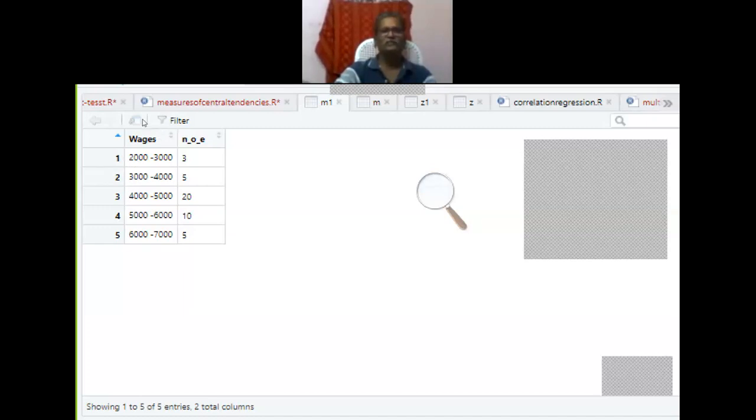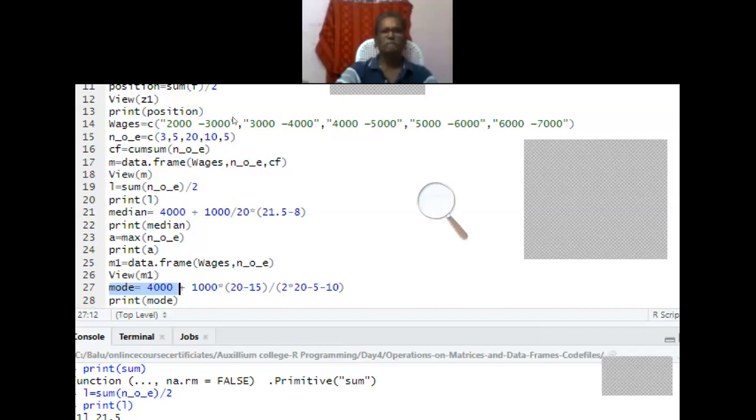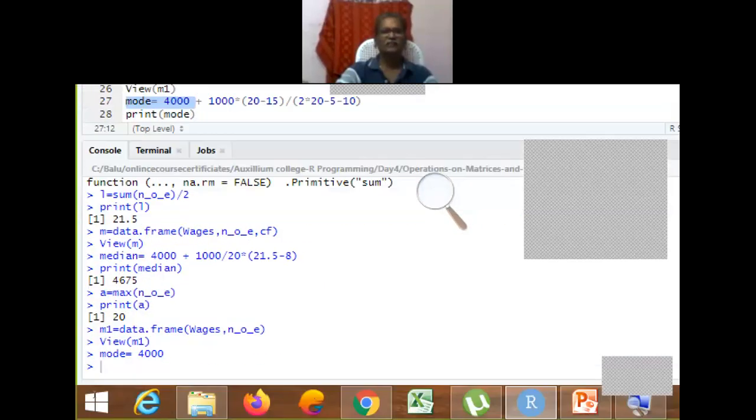Let me go back to my script. In the script, you can see mode is equal to lower limit 4,000 plus C is 1,000, F0 minus F1, divided by 2 times F0 minus F1 minus F2. I'm just entering all the values, then print mode. Making use of the formula, I enter the values, then print mode. I'm running this command. You can see mode is equal to 4,000. Exactly 4,000 I'm getting.